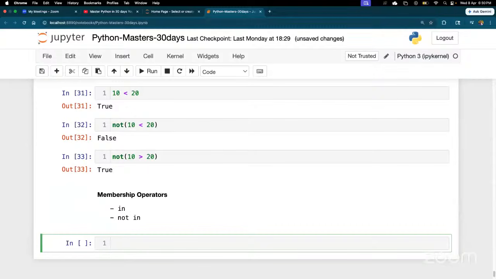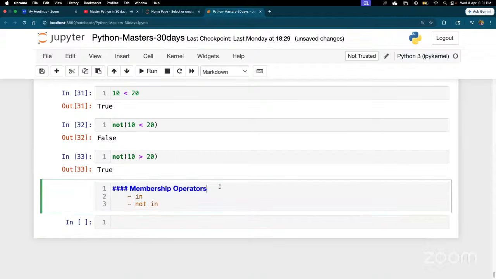Two membership operators. Those check whether an item is a part of a sequence or not. Very simple. So what are these membership operators? Let us try to understand. Membership operators are used to check whether a value exists inside a sequence or a collection, like a list, tuple, string, set, or dictionary. So let me write a simple description so that you can remember.